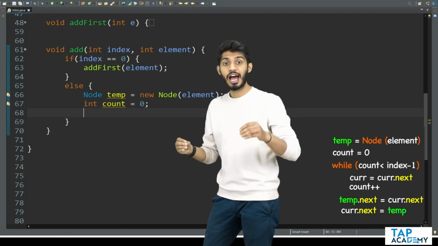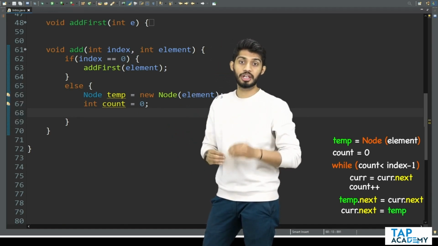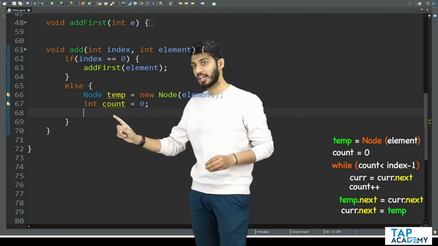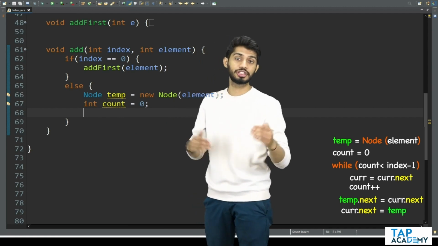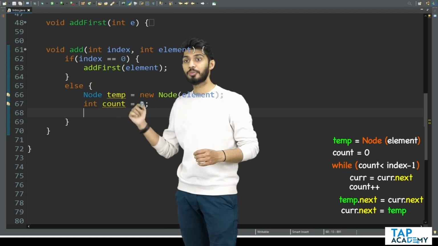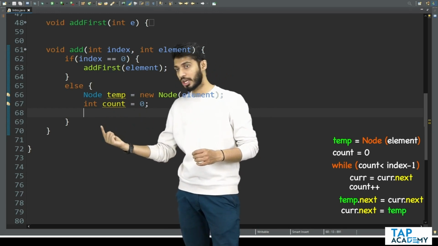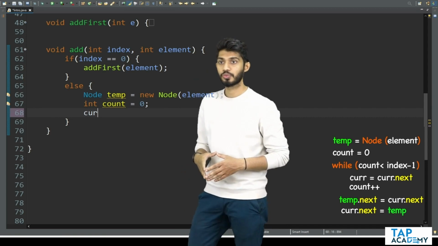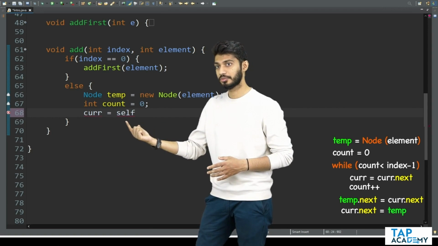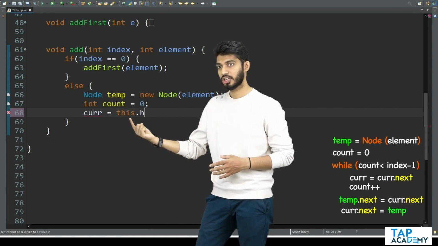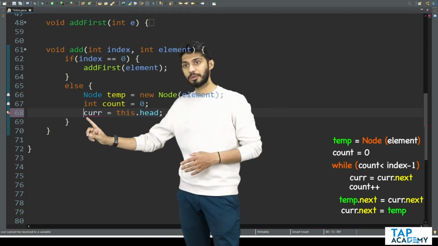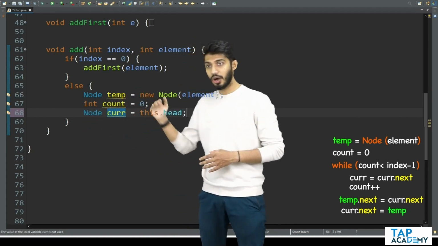Now I need to refer to a particular node. For that I need one reference called current. The current will initially point to the first node. So whatever is there in head, I will put in this reference. I will say current is equal to this dot head. Current is also of type Node, so I will say Node current. Great. Now I will come to the next line.